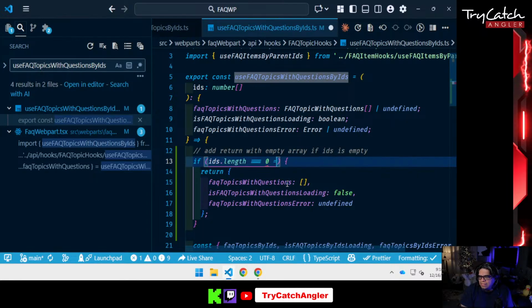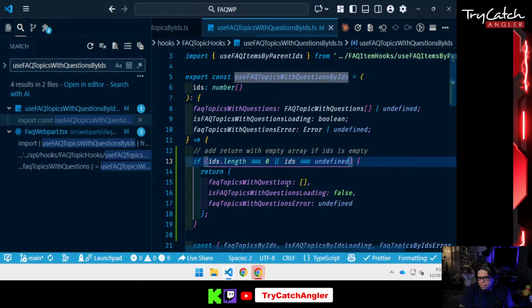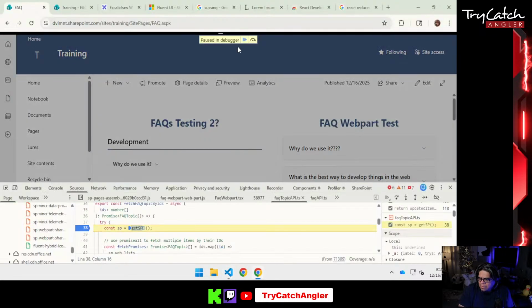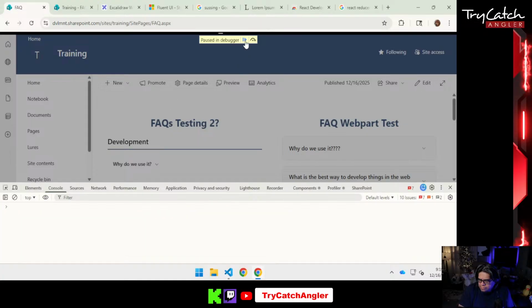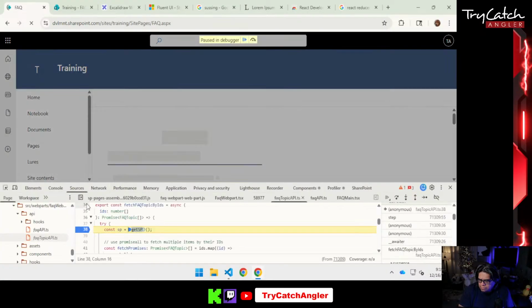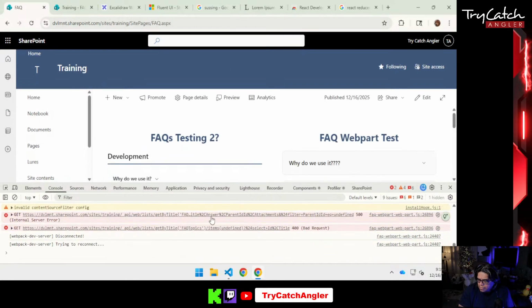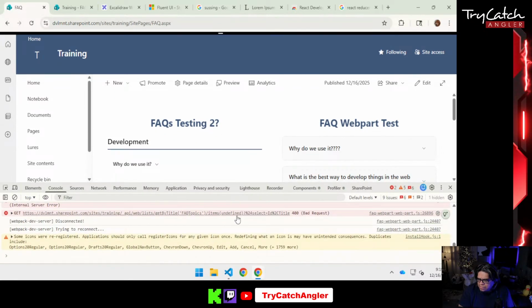If IDs length equals 0 or IDs is equal undefined, return that. Okay. We're getting an error here. But at least we got this one, and this one's still going on, and I don't know why.